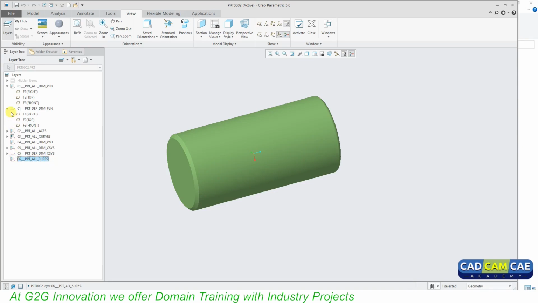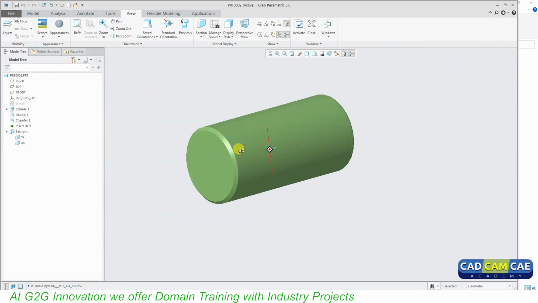surfaces. So all the details related to the planes, axes, curves, points, coordinate systems and surfaces are stored in the layers, and this will become very useful when you are going to work on a very big assembly or bigger components. This layering is very important. We will explore how that can be used in the future.